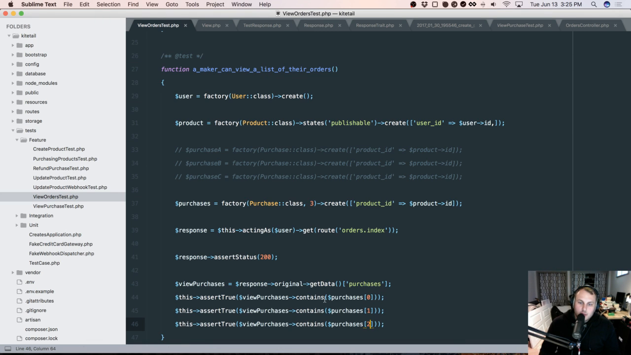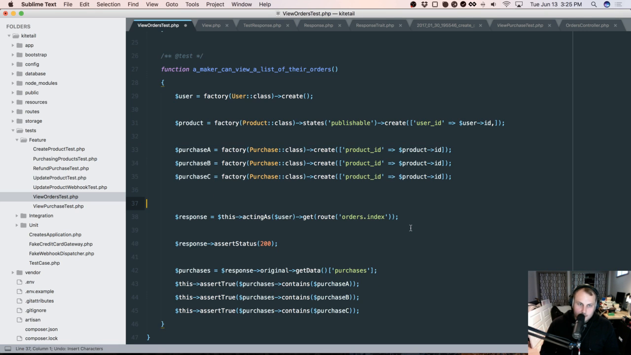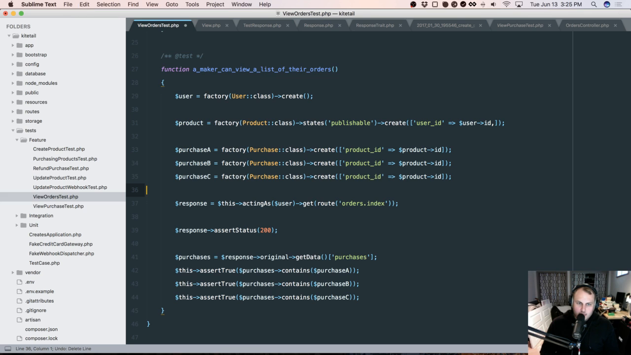So because I want to verify that the right purchases are all there, you end up having to do basically just as much work. And I find having to come up with these 2 different variable names and using the array access stuff here just kind of uglier to me than having 3 purchases labeled purchase A, purchase B, and purchase C, and being able to assert against all of them this way.